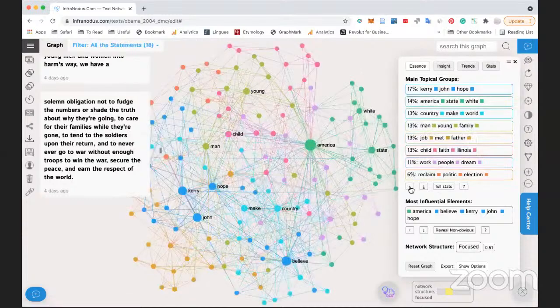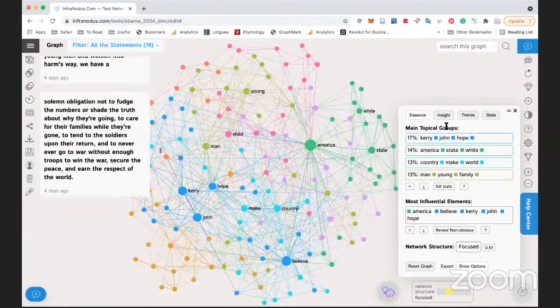And then if you click here, you see more topics and so on. So it's pretty clear what he's talking about. He's talking about families, young people, race, and he's talking about America being a great country. And then he kind of brings this discourse to the point where he proposes that John Kerry would be the candidate to resolve all this. This was his address in 2004 at the Democratic Congress. So this is why he was talking about this.